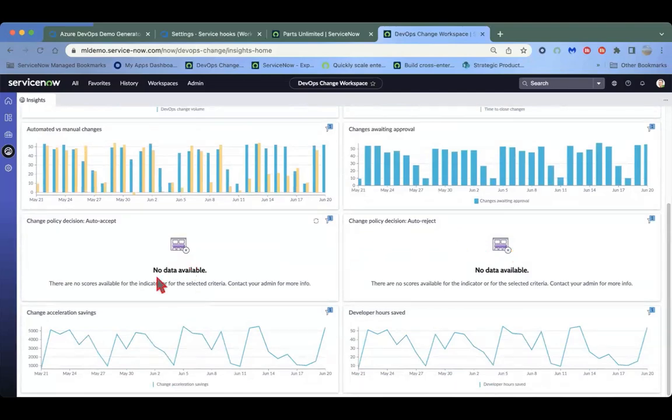And you can even have a look at potential savings for developers. So where a developer no longer has to manually create a change and copy all the data onto their change, where that is now automated, there's a saving there, and this can track those savings for you.